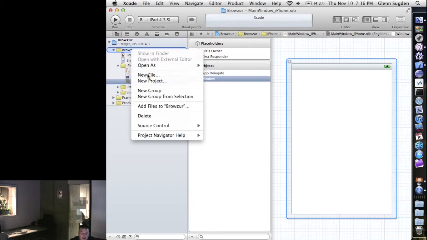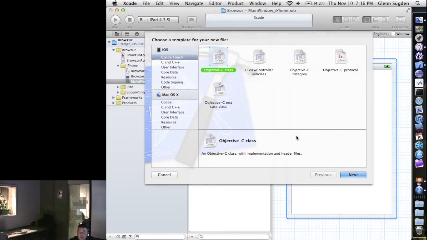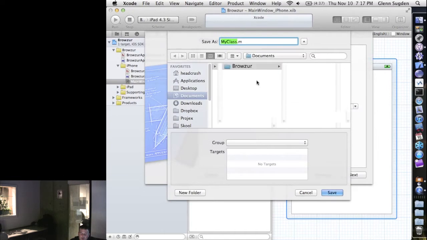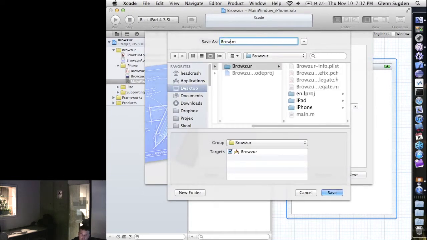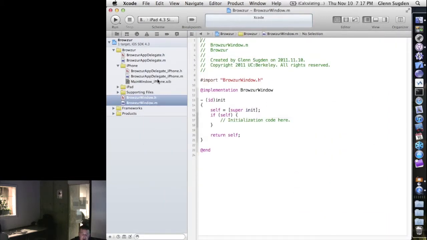I'm actually going to create a new file here. This is just to kind of keep it cleaner. You can put this line of code in your app delegate if you want to. It's a little janky if you do that. So what we're going to do is I'm going to make a UIWindow subclass. We'll call it the BrowserWindow, and organize this a little bit here.